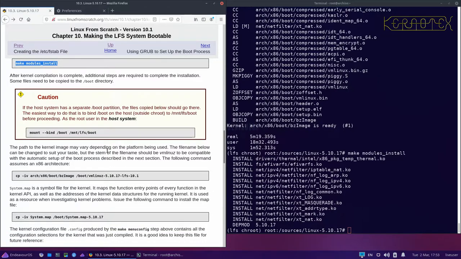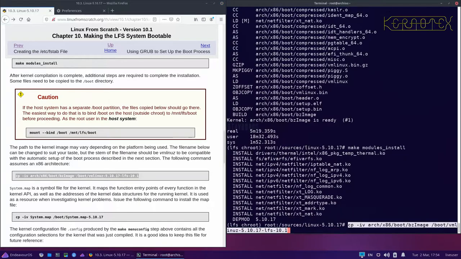And then, what was the caution? If the host system has a separate boot partition, the files copied below should go there. Okay, so we haven't got a separate boot because I wanted to make this as simple as possible. Because of that, the kernel files just go straight into the root file system, so we can copy these straight away. If you did decide to use a separate boot, then you need to run this command, as it says here, in the host system, so that the boot partition is available within the root.